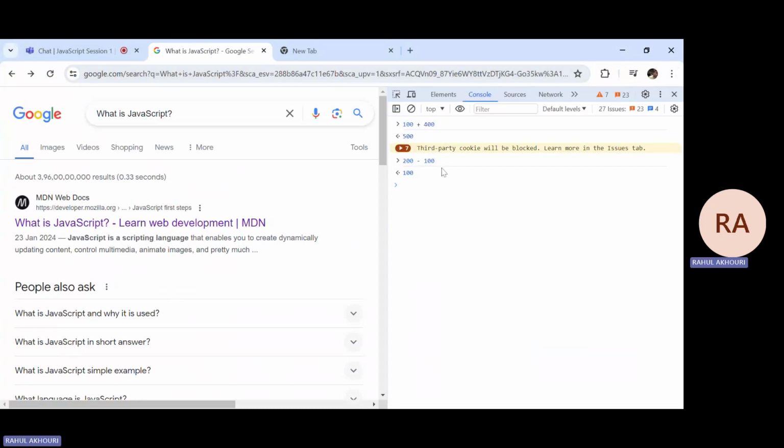We can add, we can subtract. Now suppose I want to multiply, or I want to divide, I want to do something a little bit more advanced than plus and minus. Can I do this? Yes, why not? Suppose I want to multiply. So suppose I want to multiply 100 multiplied by 10.